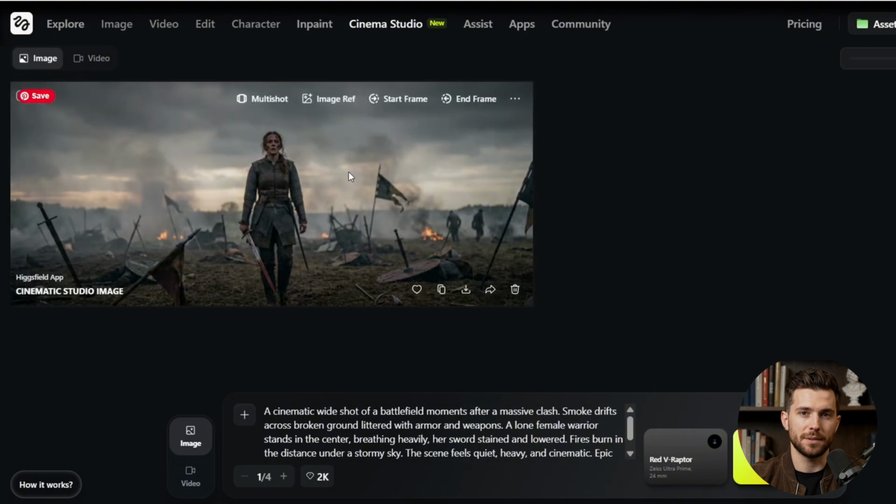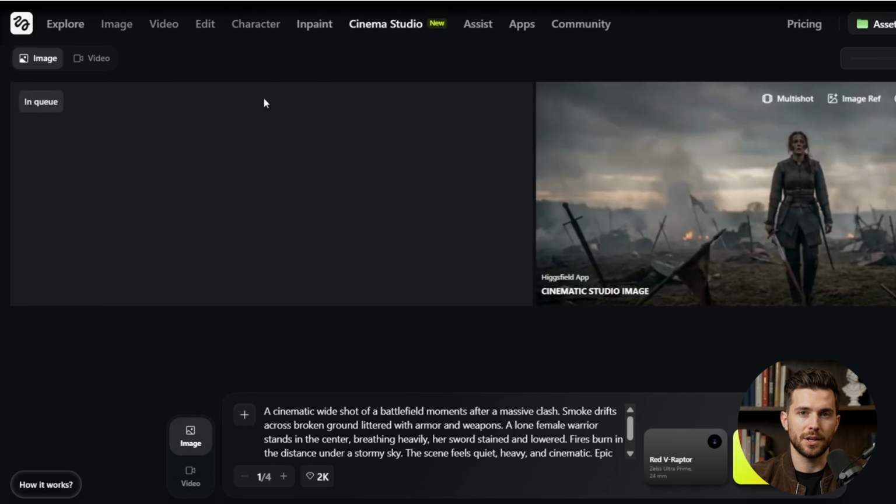Now that we have our base cinematic image, the next step is generating multiple camera angles from this single frame. This is called multi-shot generation, and it's one of the most powerful features inside Cinema Studio. Instead of rewriting prompts or regenerating scenes from scratch, we can treat this like a real film shoot where one setup gives us multiple shots. On the generated image, you'll see an option called multi-shot. I'll click on that. What Cinema Studio does here is really impressive.